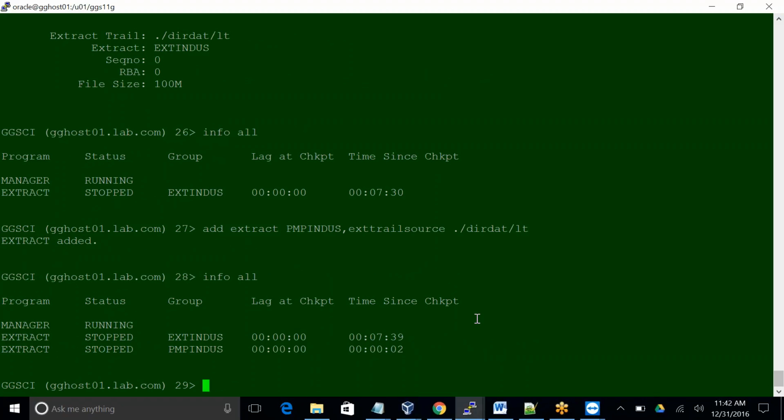Now I'm going to configure the parameters for the data pump. Why do we have to configure the parameters for the data pump? Because it has to collect information from local trails and push it to the remote trail. So that information we have to configure. We already specified the local trail location for the data pump. That is one end completed. The second end information we have to specify in the target file, the parameter file.